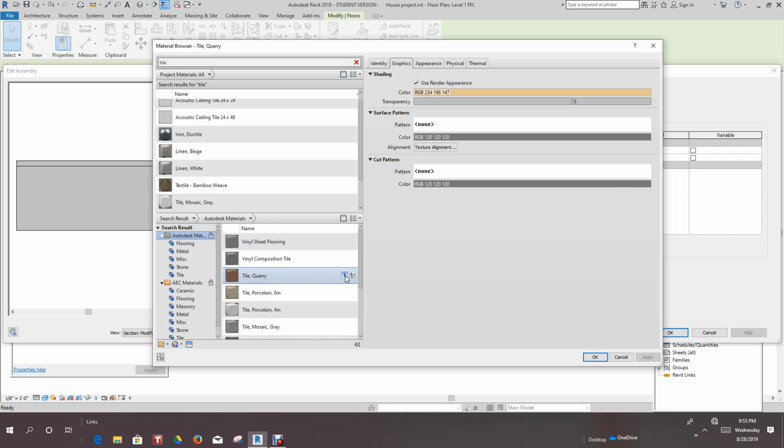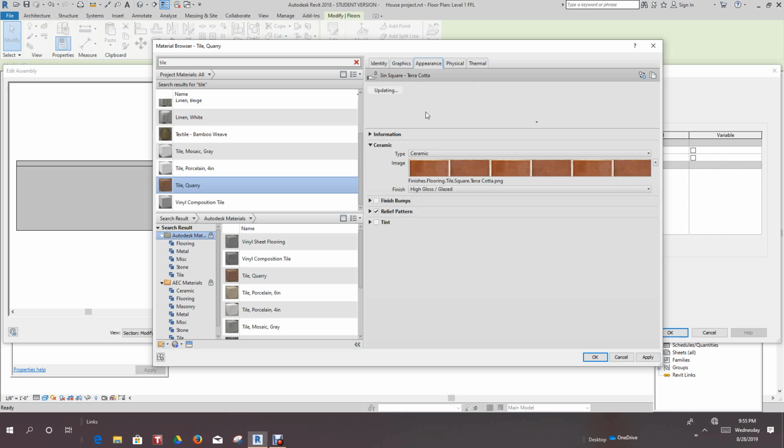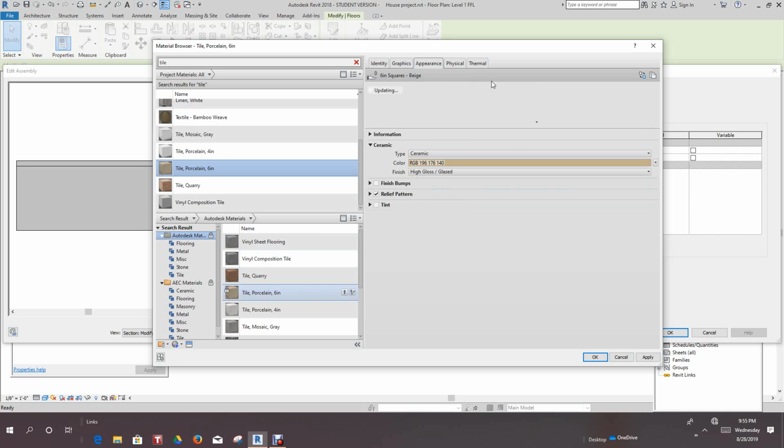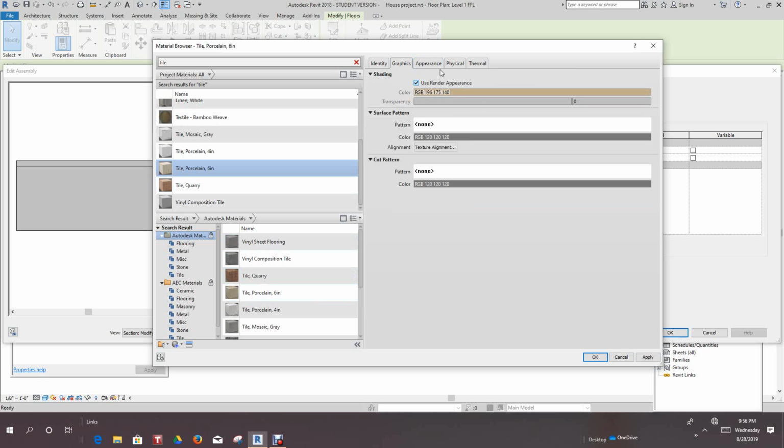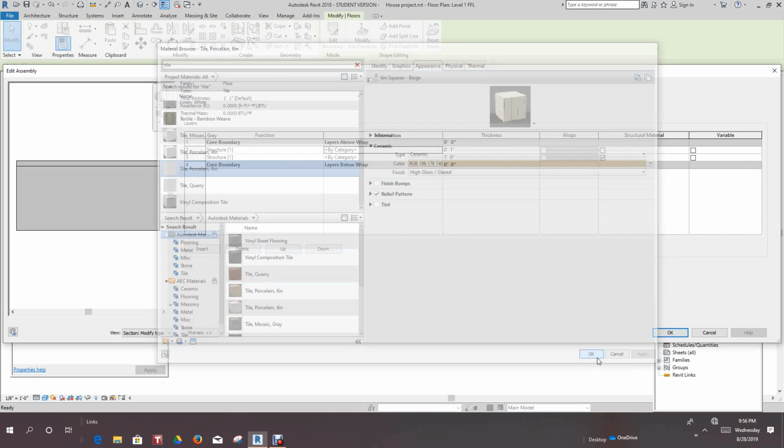Let's go with the quarry tile. Appearance. I don't like that one. So let's go with the 6 inch porcelain tile. And that's appearance. Graphics say, I always say render user appearance. And that's what it's going to look like, hopefully. Apply. And OK.